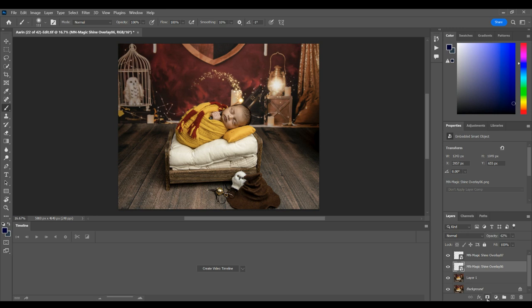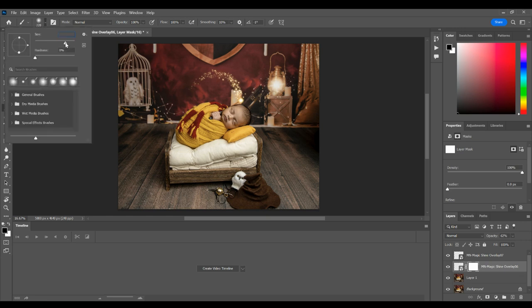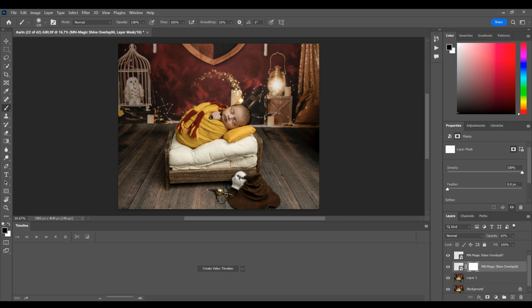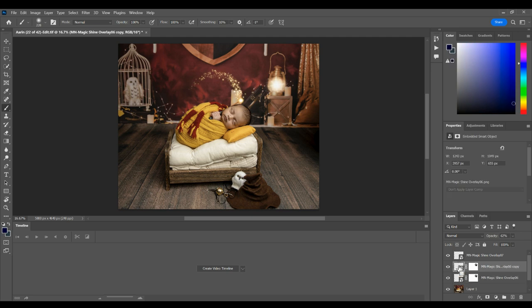So I'm going to do a masking layer over here. Then you use a black brush and just brush off some of the extras that you're getting. You could even go all the way into the lantern if you want just the lantern to be seen, but I do want a little bit of magic, so I'm going to keep some sparkles. And then the last thing I have to do is a flame. So I'm just going to copy that exact thing I did.